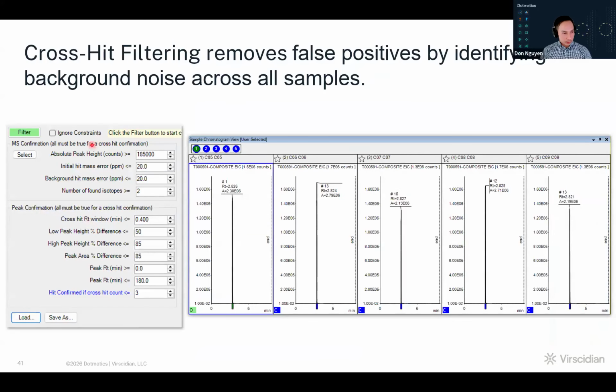Right, so here's a closer look at all these filter settings. First of all, to be considered a hit at all, you must pass these filters. To be considered a hit, my compound must be greater than 185,000 peak intensity. The compound must have better than 20 ppm error. And we should at least be able to detect 2 or more isotopes.